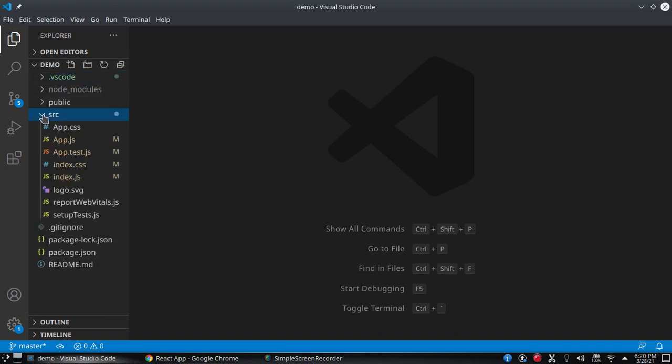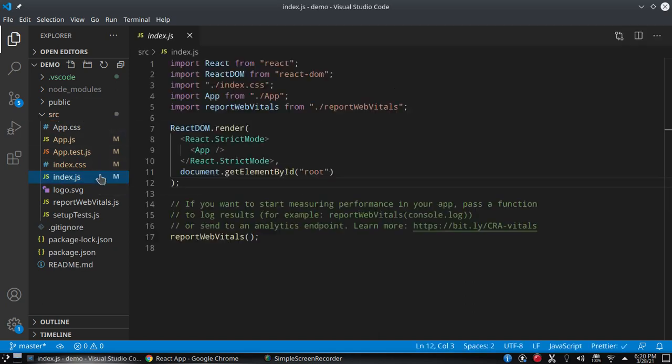In src, the main file is index.js. This file is what runs first in our React application. The first line of code is import React from 'react', and this is mandatory for our React application. And next is import ReactDOM from 'react-dom'. DOM is the document object model, which is used by JavaScript to manipulate HTML elements.